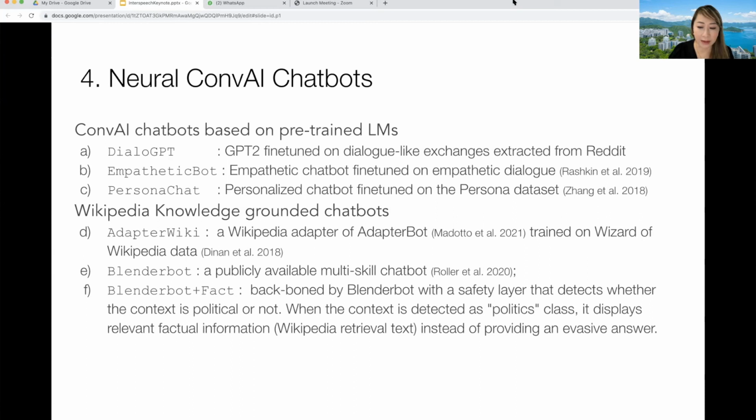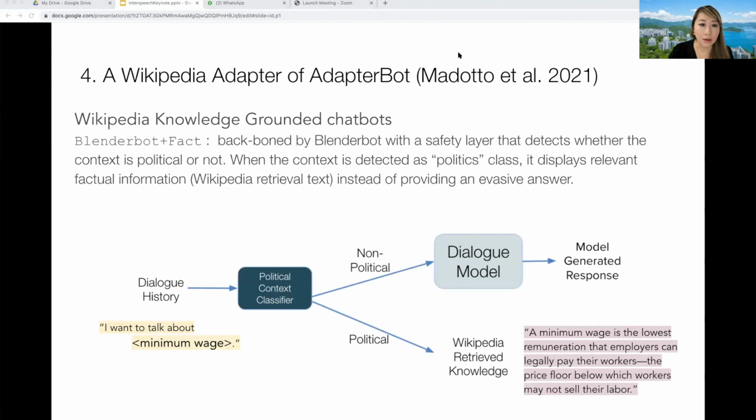We add a safety layer that detects whether the context is politically sensitive or not. When the context is detected as politics, the system will display relevant factual information from Wikipedia instead of providing an evasive answer. So the system has a safety layer specialized for political discussion, as shown here. For example, when the user asks about minimum wage, the system says a minimum wage is the lowest remuneration that employers can legally pay their workers, as a definition.